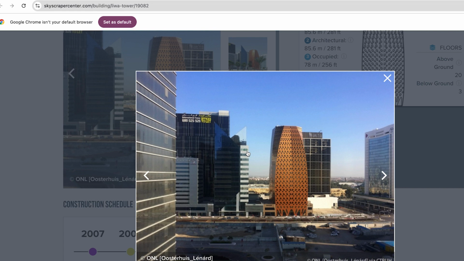I like this building very much. I like the silhouette of the building. I like the curves of the silhouette, and I love these panels. I think it's a very nice building, complex in its design, and it definitely stands out in its own surrounding. Liwa Tower is an office building.